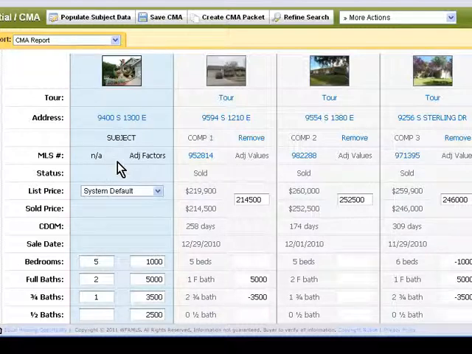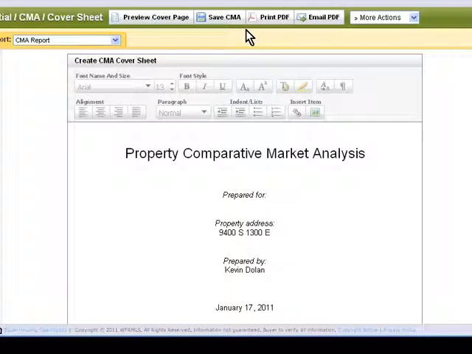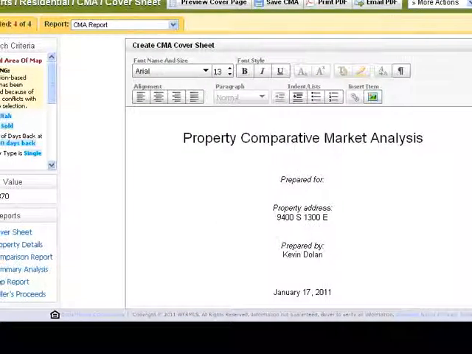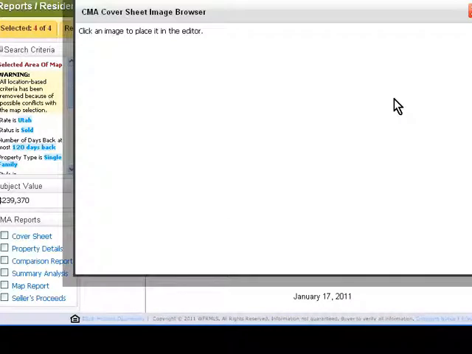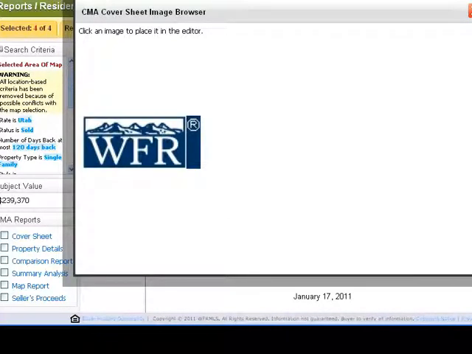Now we've populated our subject property. We've got our 4 comps in, we've saved our CMA already, and we've uploaded our new subject property image. Our last step is really just to create the CMA packet. So this is the cover sheet for our packet. On the left, we can see the reports that are included in our packet.